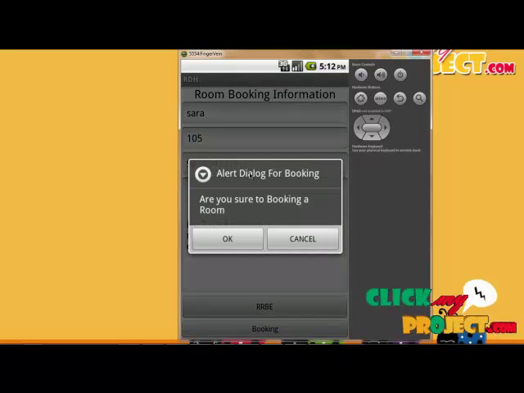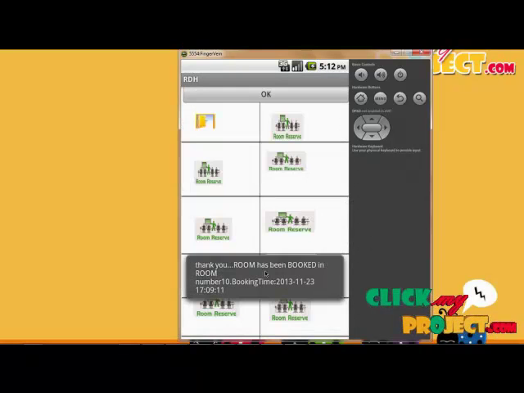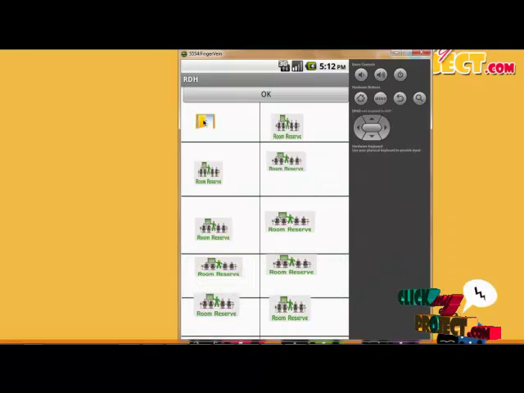The alert dialog shows the booking details. If you would like the room booking, click OK. Thank you for the room booking. The booking date and time are mentioned. Then we have shown the layout for the design. The door will be open.